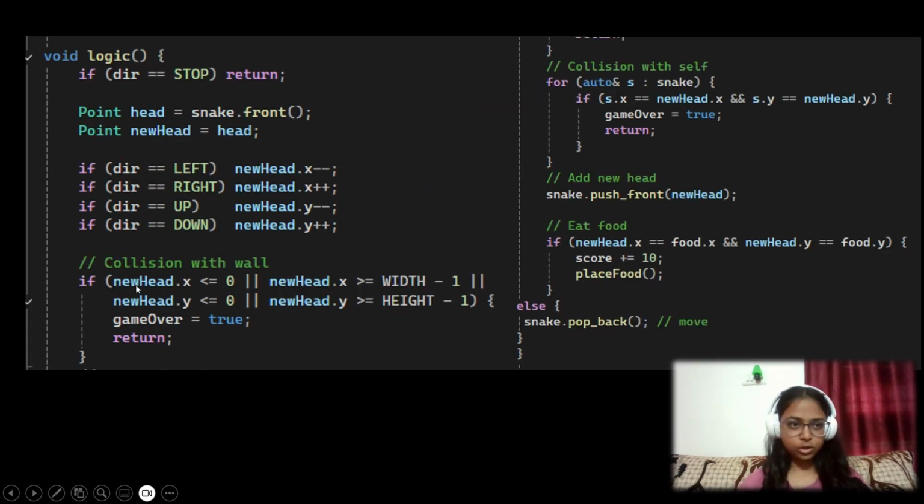Next, let's define the logic of the game. So if the direction is stop, then return. We have to exit, the rest of the function will not be executed. Next, I have defined snake.front, meaning the front coordinates of the snake are stored in a variable head, and that is also stored in a variable named new head.